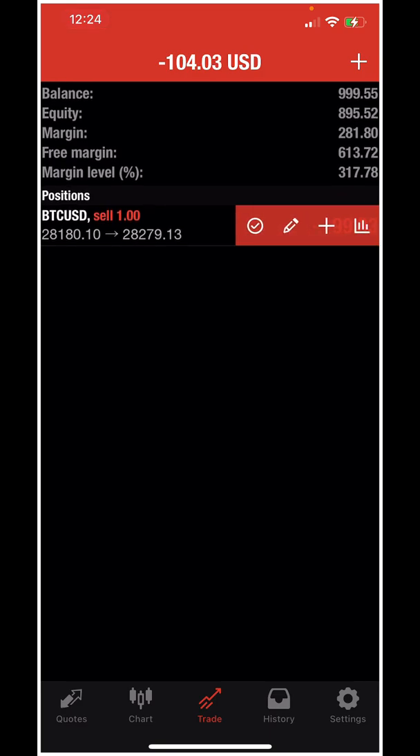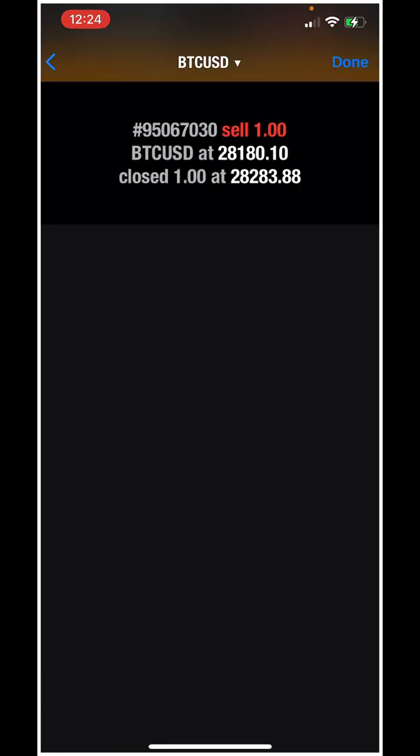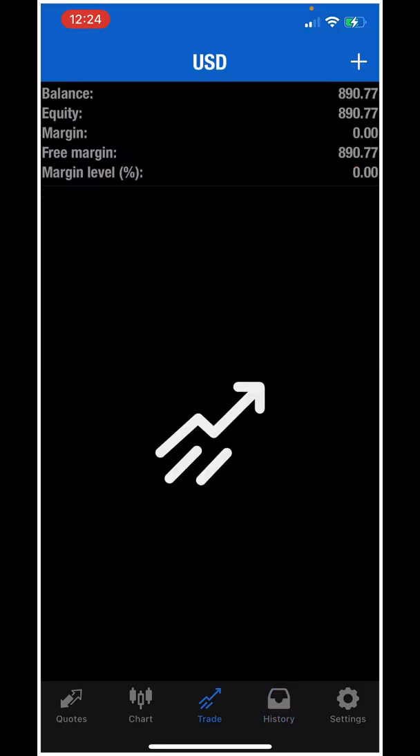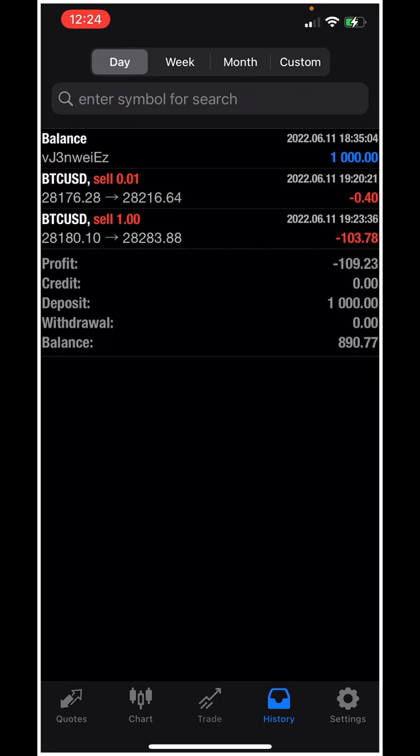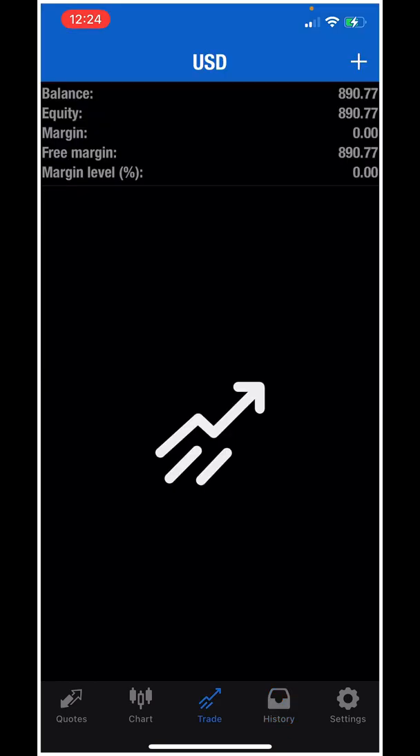So if we close this out, just leave this like this, you can now see that my balance is $890.77. My equity is $890.77 because we have no floating trades. My free margin is the amount of money I'm allowed to lose. In a sense, I'm not going to go too much into it, but if we come to history, we can now see that that Bitcoin trade has been closed. We have a total loss of $109.23.